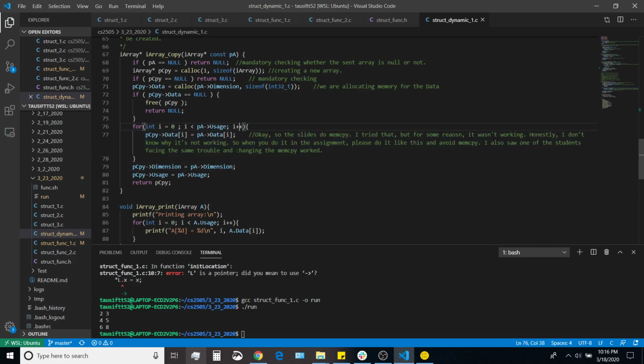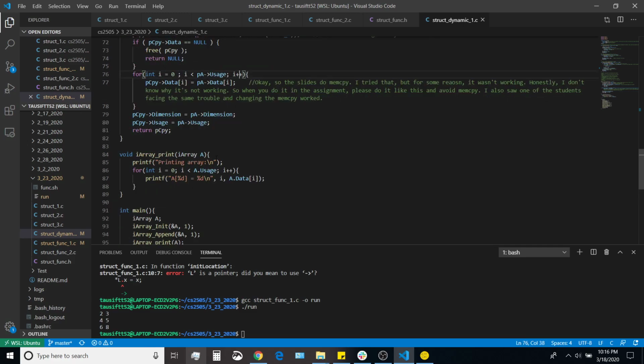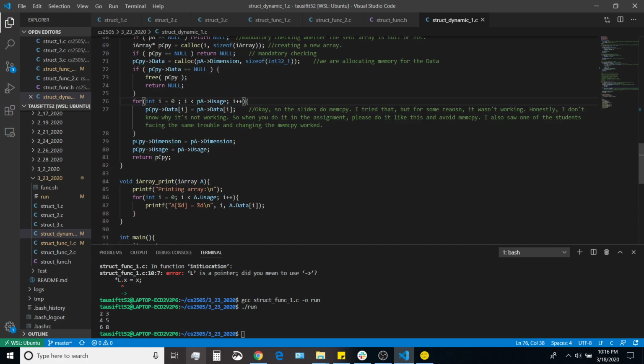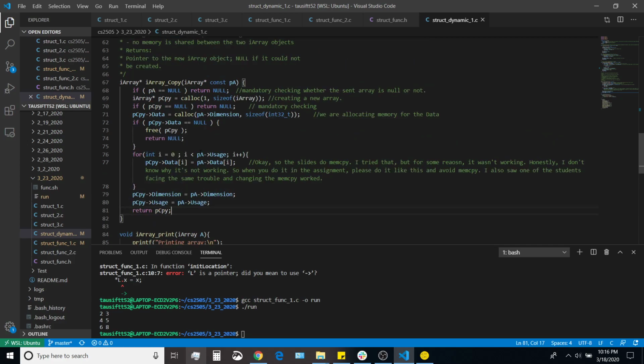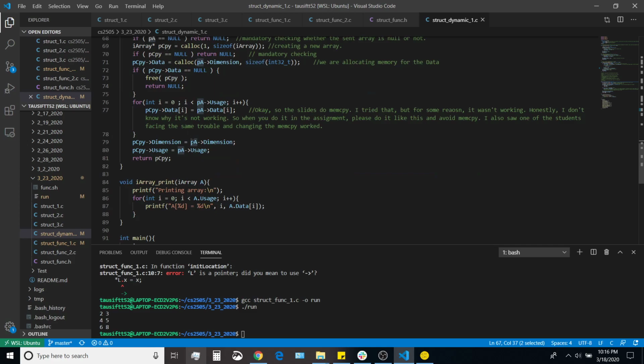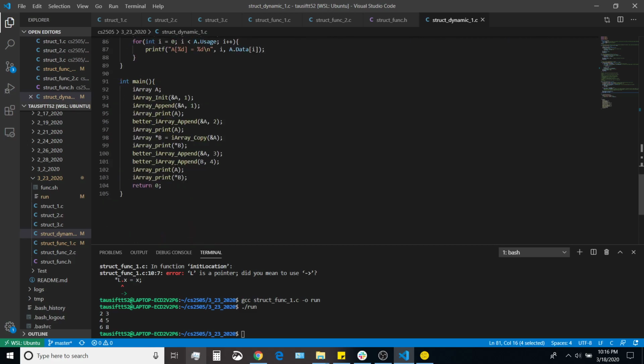So that's something you should follow, I guess. At the end, I'm just putting the dimension and usage the same as the PA over here. So I made a full copy of the PA, and I'm just returning the P copy because it has every element same as PA at this point.